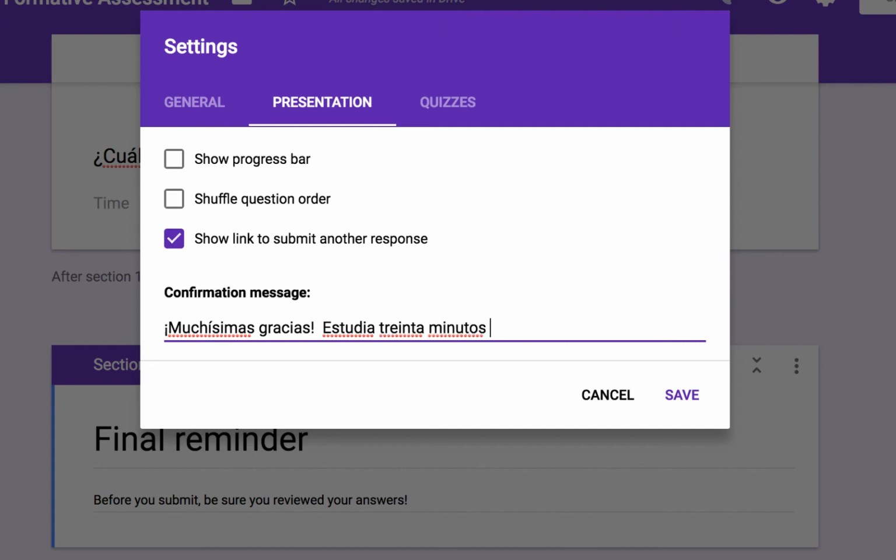Estudia 30 minutos por Quizlet esta noche. Make sure you study 30 minutes tonight on Quizlet.